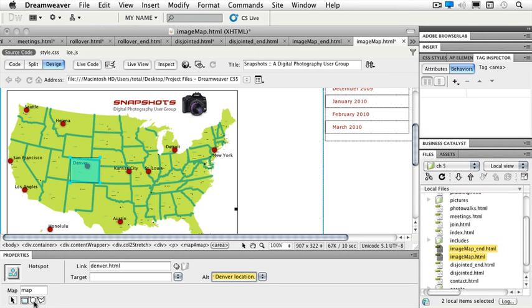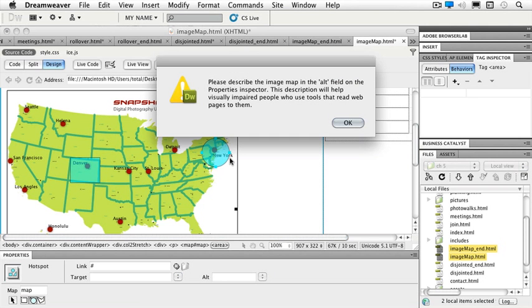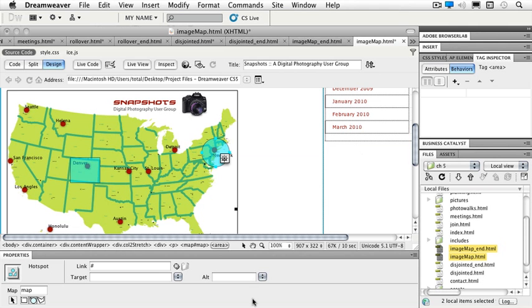Now let's use our circular hotspot next. And I will circle around New York. The same dialog box pops up, making sure that I'm putting in the correct description into my alternate text. We'll give it a link of ny.html and put in my alternate text. Maybe I'll say something a little different in each one.